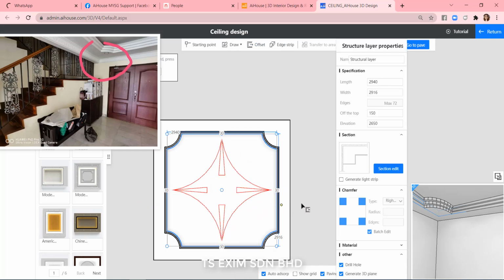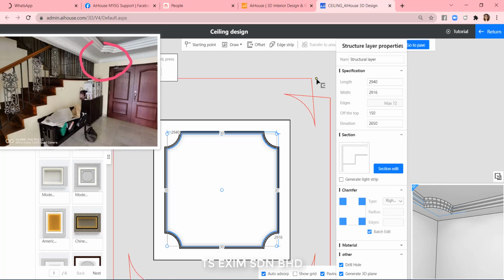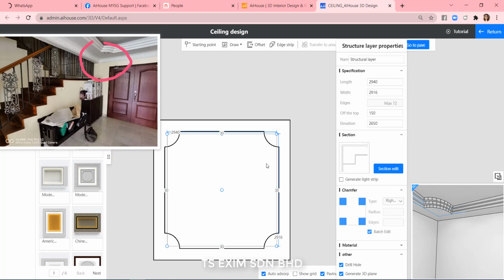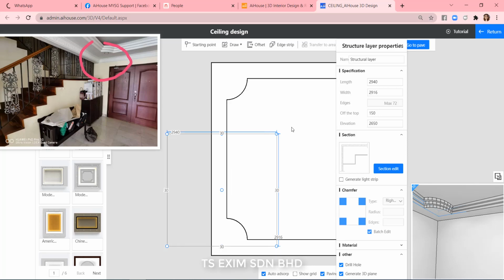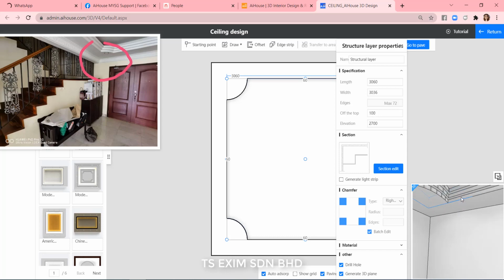Make sure you drag it outwards. Okay, and then to 60 mm, which is the same size of the first layer. And then you change the thickness to 100. Then you will get the light cove of 50 mm.